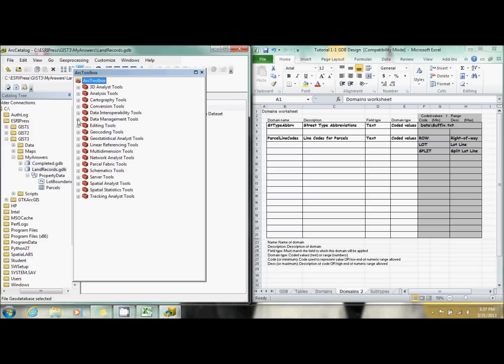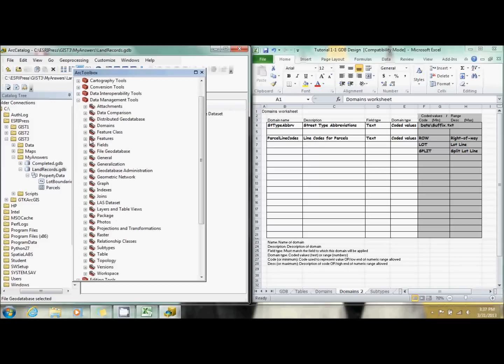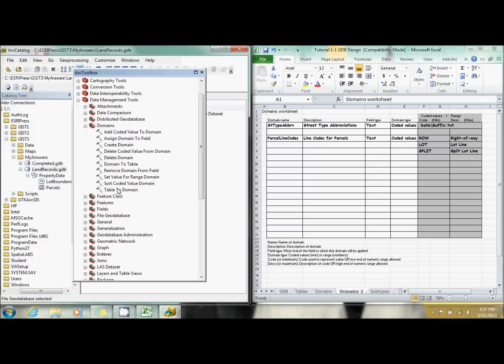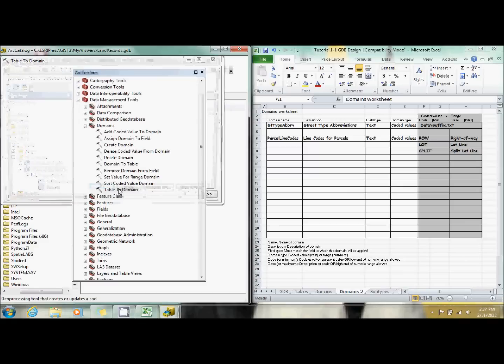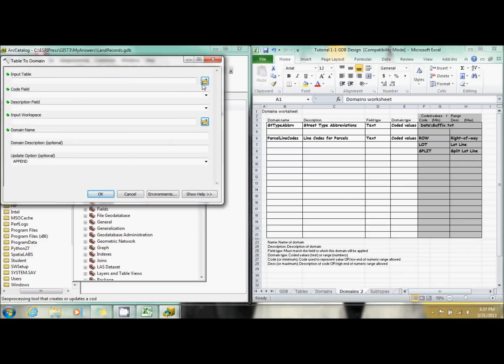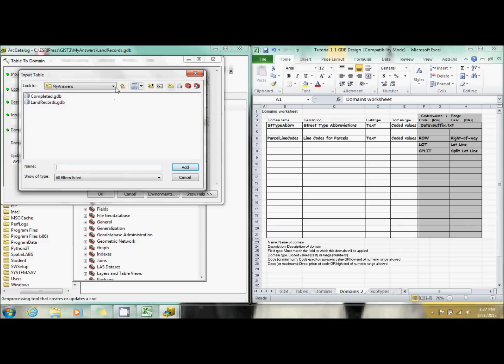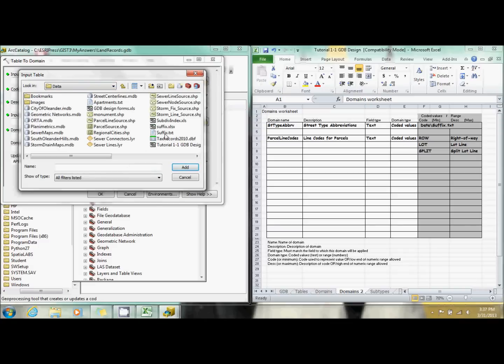Now, this tool is in the Data Management Tools in the Domains toolbox, and it's right on the bottom. And up at top, for the input table, we're going to go to our GIS tutorial data folder, and make sure you choose the suffix text file, not the Excel file.